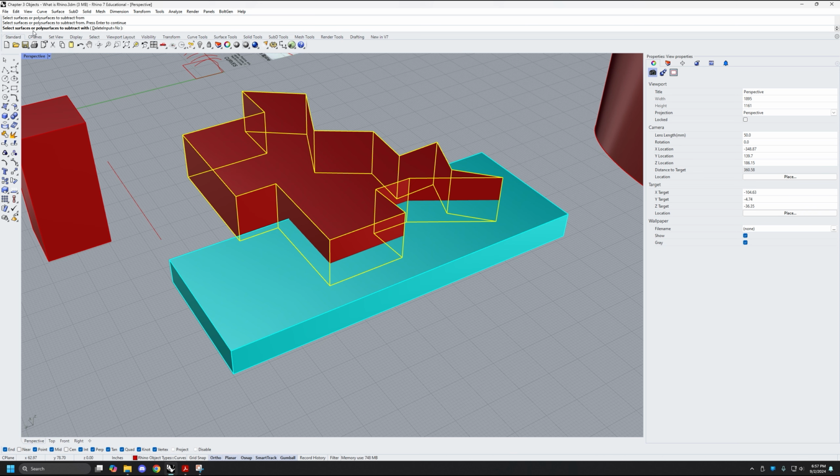Now it'll ask me, what do I want to subtract with? And then this will be my subtract with. Now you'll notice there's this one option in the parentheses, delete input equals no. By default, I believe it's toggled to equals yes. And this will delete my cyan shape altogether.